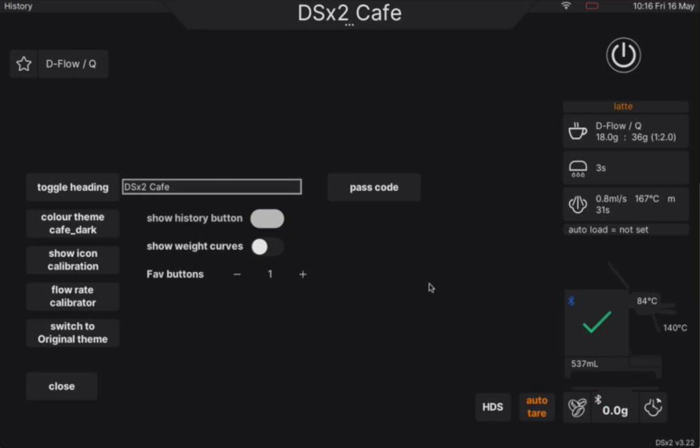The inspiration for this theme came from somebody who was using DSx2 in a cafe, and they had 2 requests. One of them was to have option for a lot more favourites, whereas the original theme only allows 5. We can now have as many as you like. And they also wanted to prevent staff from accessing areas where they could change settings. So that's what the cafe theme now does.